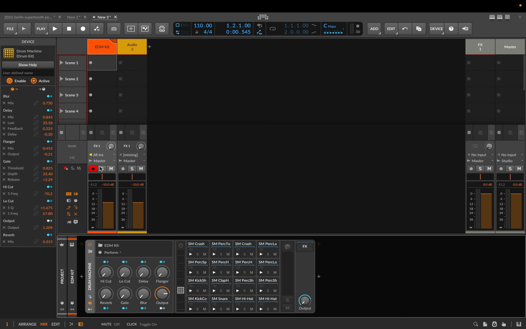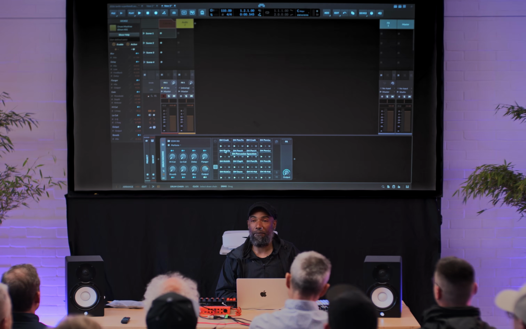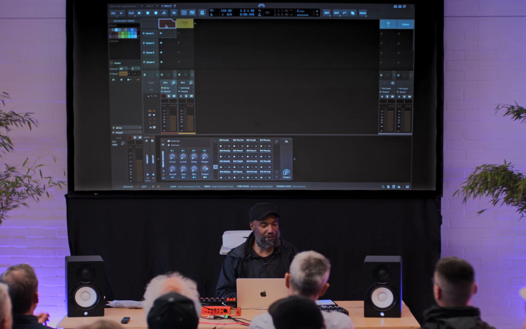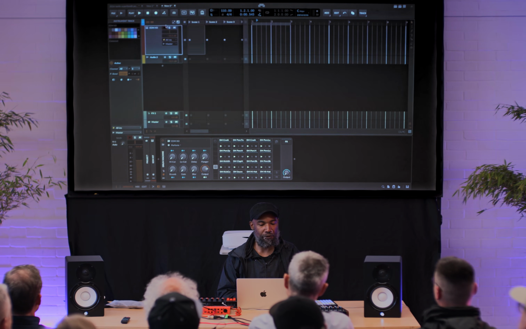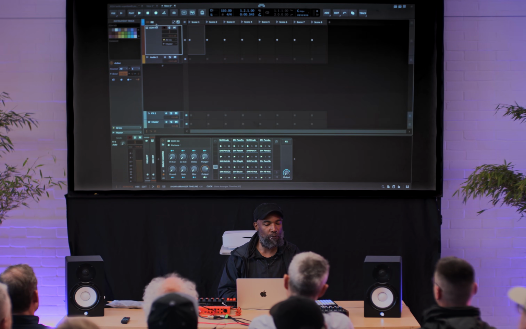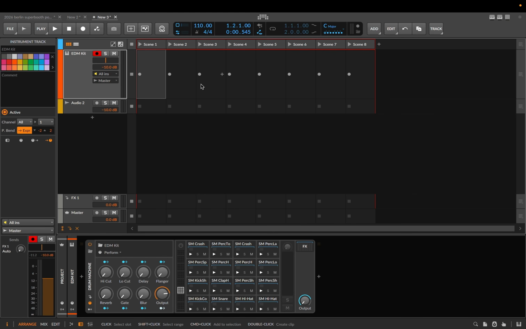This kit is here. My track is armed, and that's it. Here is my device panel with my drum machine. So let's create something. I can do this in either view. I'm going to go back to the arranger panel just because most people, when you're working with Bitwig, you'll probably end up spending a lot of time over here. All right. Here's my EDM kit.